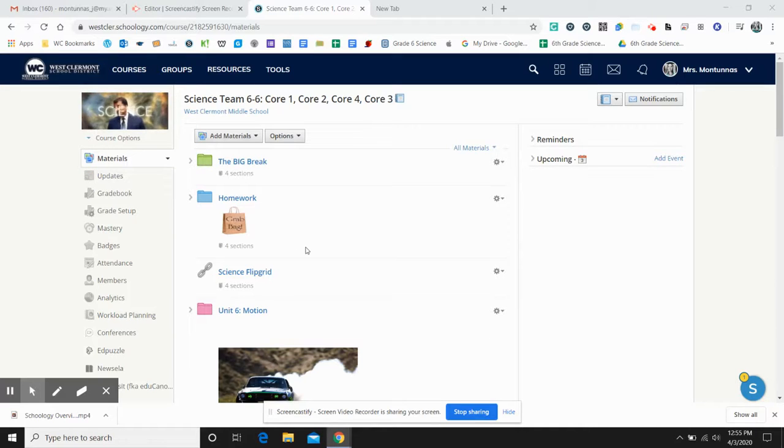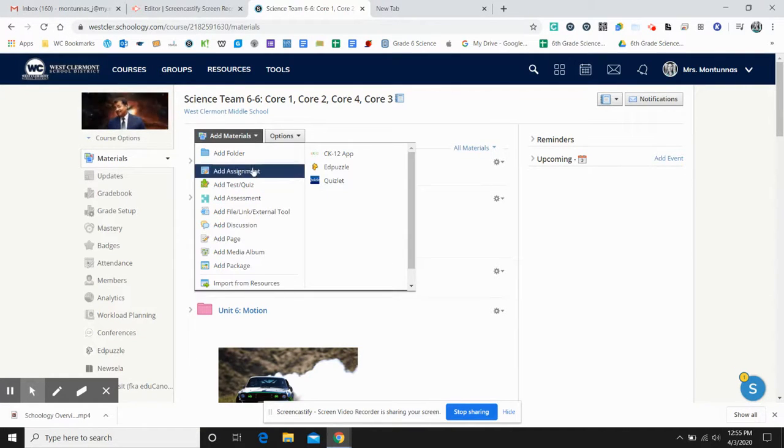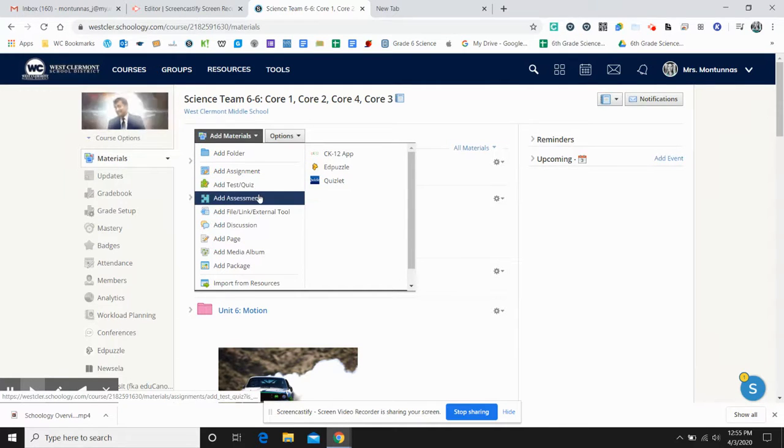Hi, I just wanted to show you one more thing on Schoology that I kind of skipped over. So one, just adding materials. So you can click this add materials right here, and you can add a folder. You can add an assignment, a test or quiz, assessment, and the assessment is different than the test or quiz in that it lets you add more types of questions. This is mainly short answer and fill in the blank and multiple choice. This one you can do drag and drop, matching, all kinds of different types of questions.